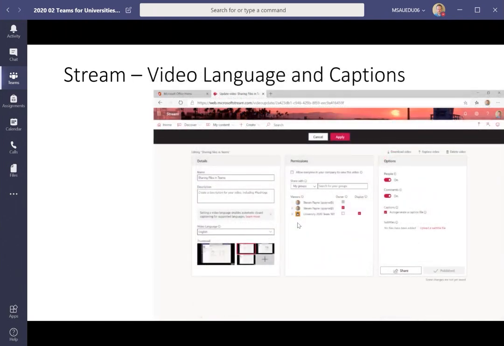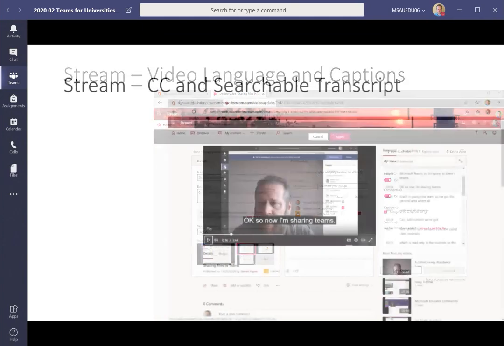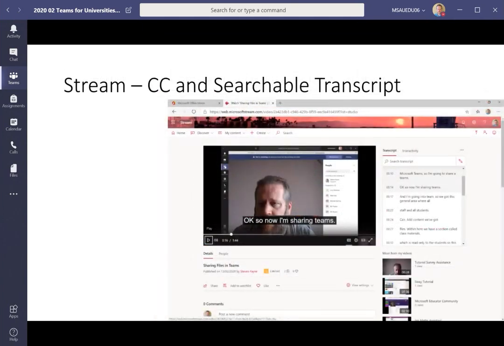I can choose what thumbnail I want, so that'll be the picture that people see when they click on the video. And you can also choose your language. So you choose your video language and then you get the option to auto generate a caption file. So once your video meeting recording has been uploaded, you can go and change those settings. And then depending on the length of the meeting, it will automatically add captions that you can turn on or off by clicking CC, and it automatically adds a searchable transcript.